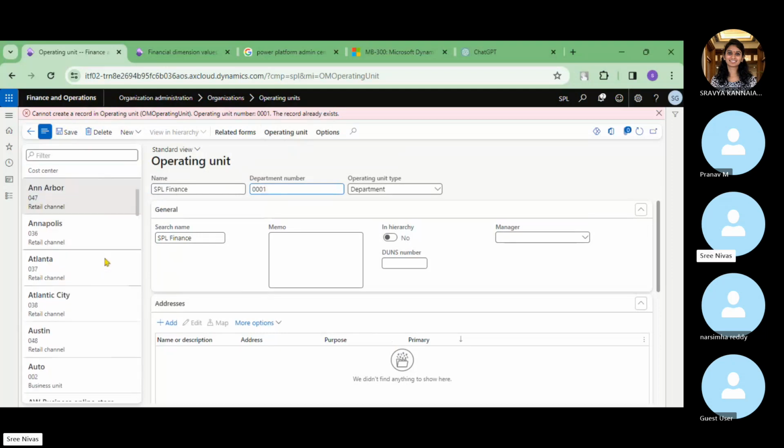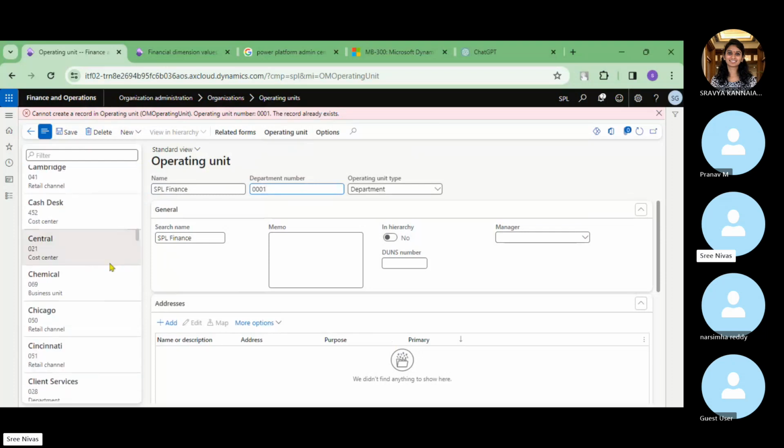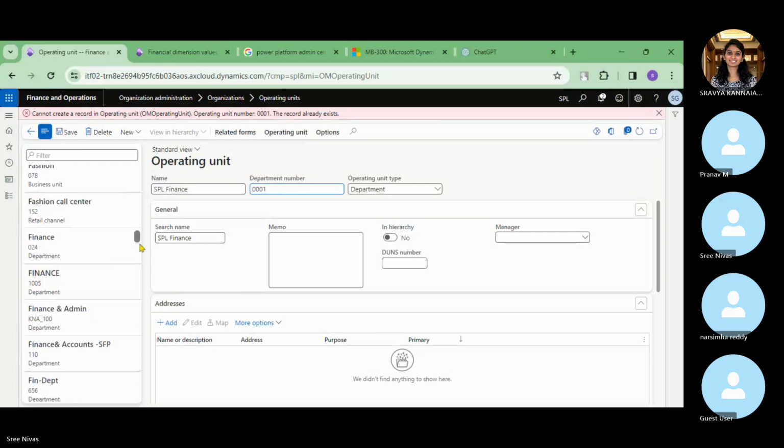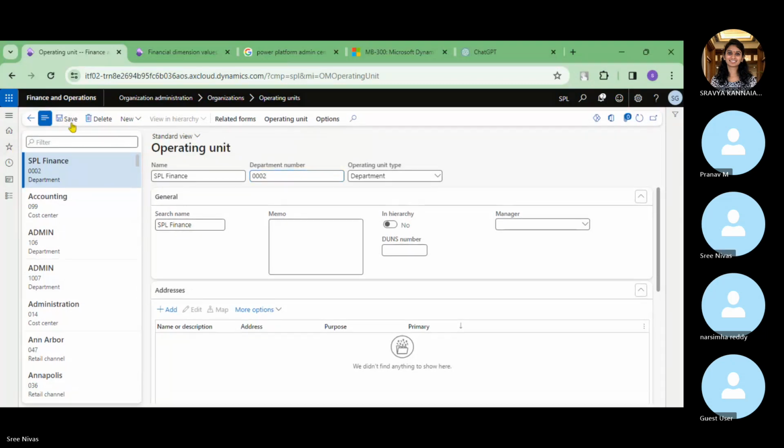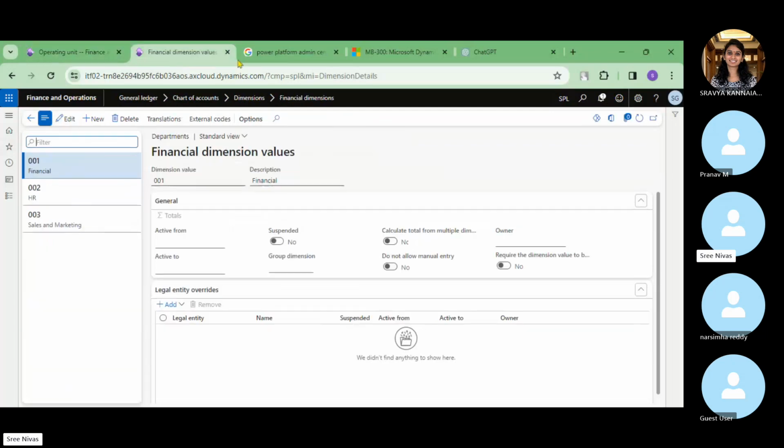Okay, it says that 0001 already exists. Sir, I think we use it for HR, sir. The same number. Fine. I'll just give it as a different one. Fine. So this is just an example. Let me just show it here.